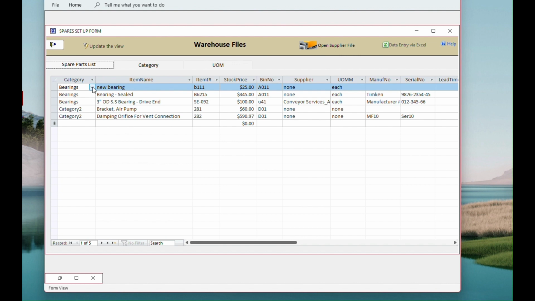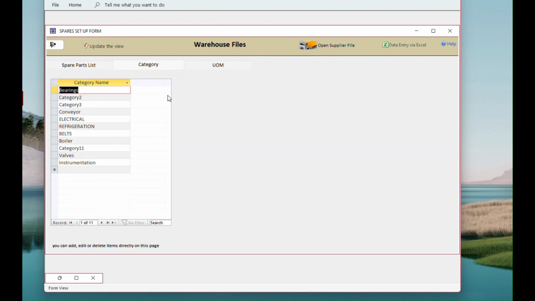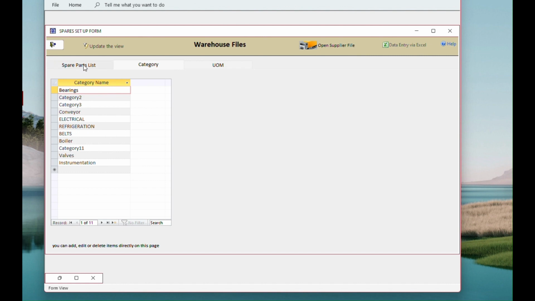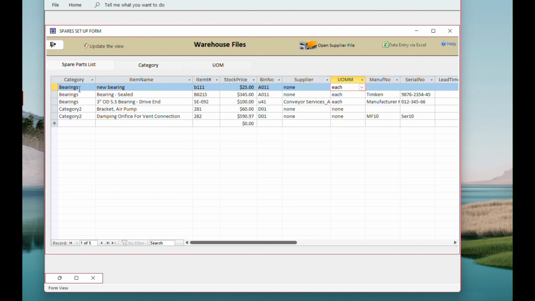Note that the category, UOM, and supplier columns all get their data from a drop-down list that is linked to the related data files. So, before you add names to these columns, remember to first add the identical names to the category, UOM, or supplier files. For example, if you enter bearings as a name in the category column, you must also enter the name bearings as a name in the category file. If the related files are not used, enter none in the respective columns.